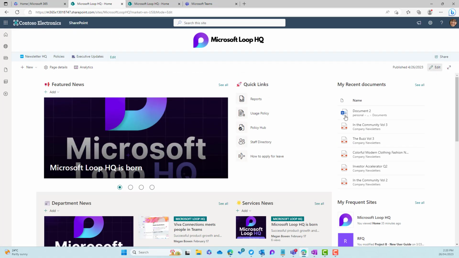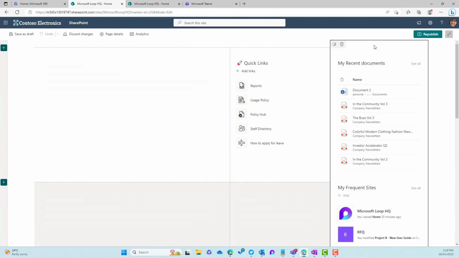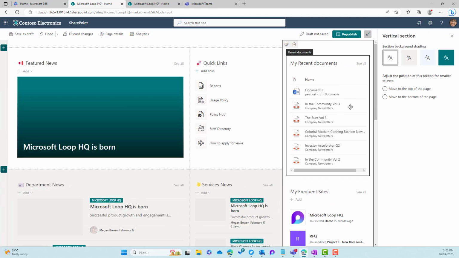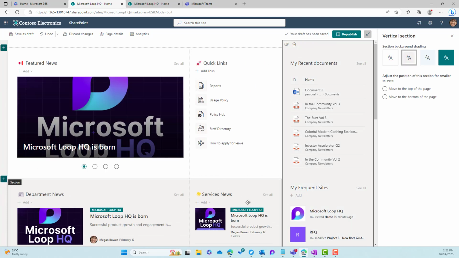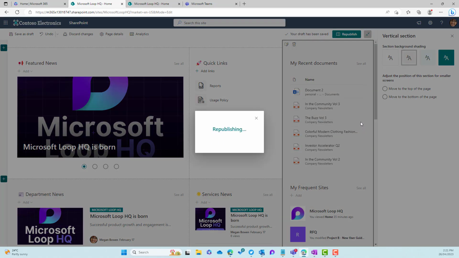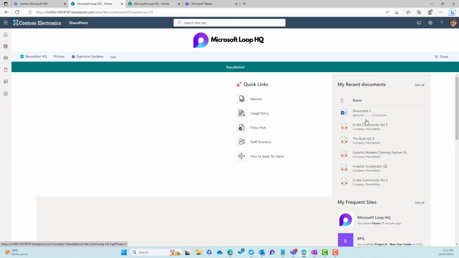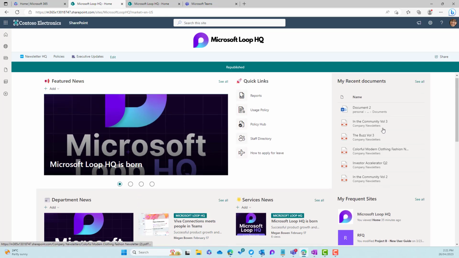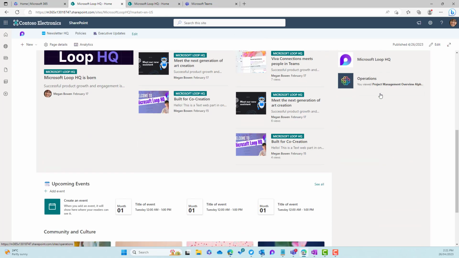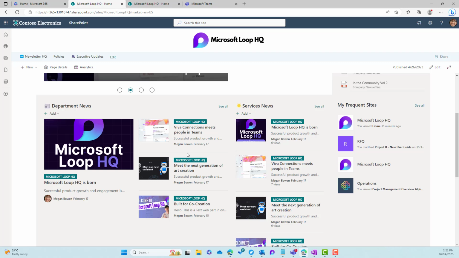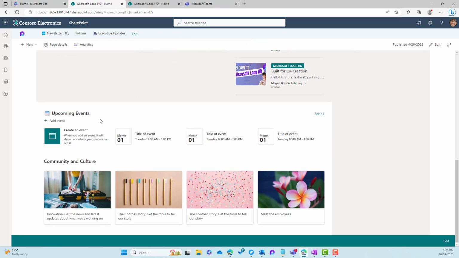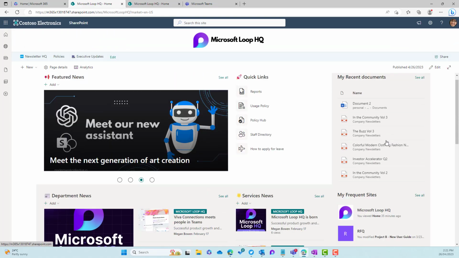Now what sometimes looks good too is this vertical section here. We could also match that with the same color as that section that we just put the background on. So we'll republish that page, and now we've got our right-hand column is gray. We've got our news section here, which is gray as well. We've got our upcoming events, and we've got our company and culture section down below.